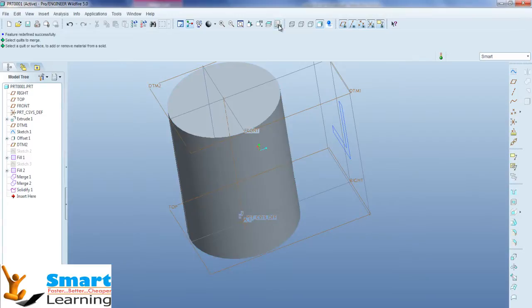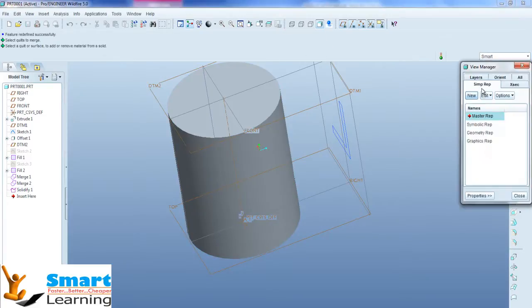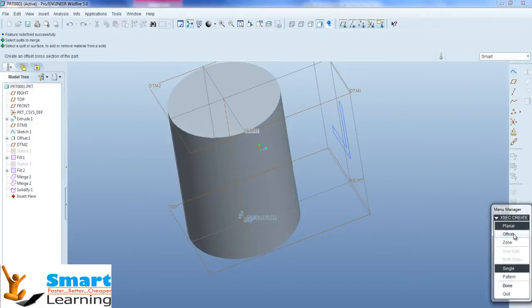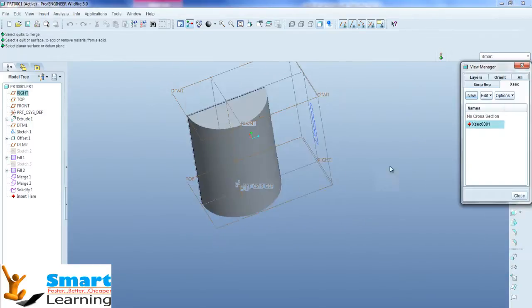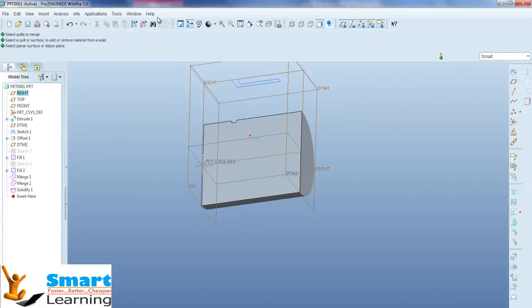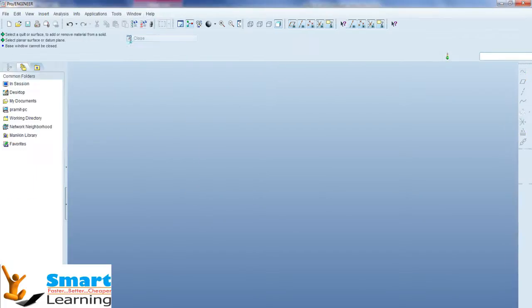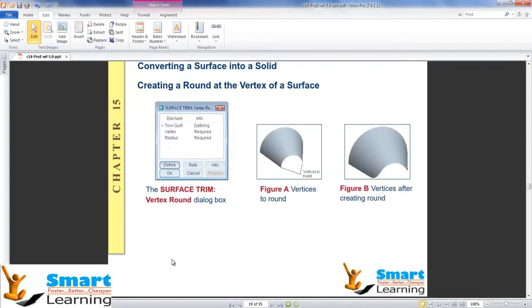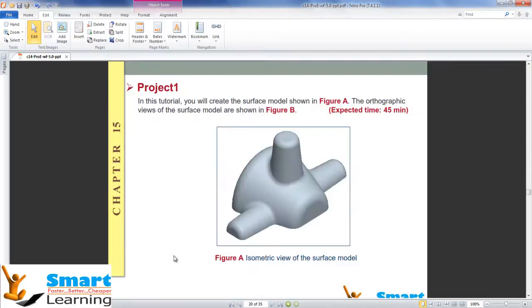You go to view manager, you go to cross section, go to new, add a cross section, planner, done, and select any cross section. You can directly see that this is a solid. So in this way, a solid can be created out of a surface boundary or domain. And in this particular project, I will show you how to handle this so that you can practice it.